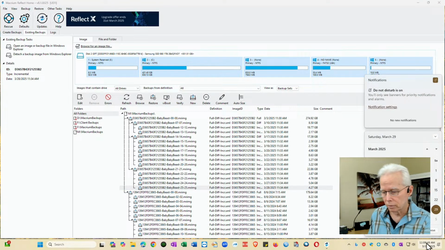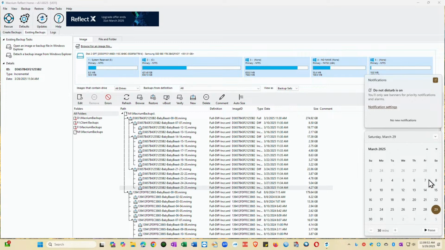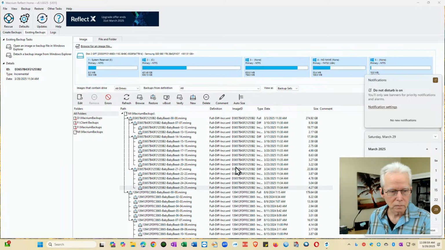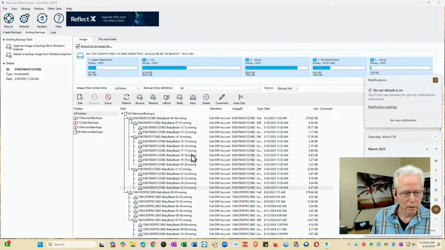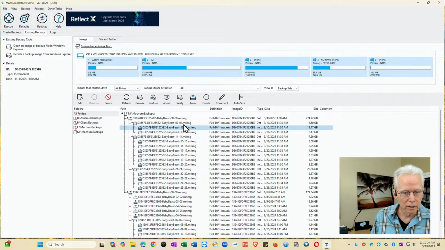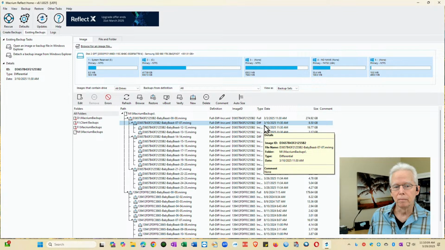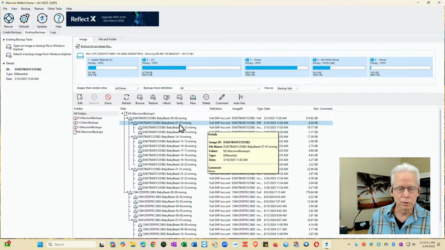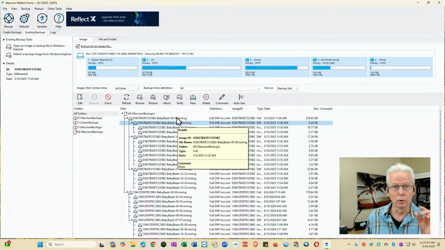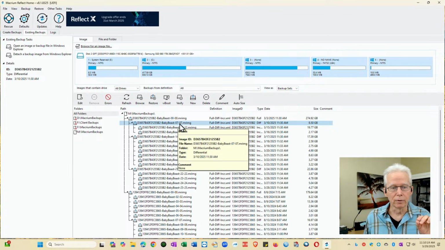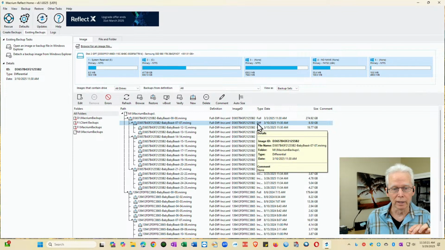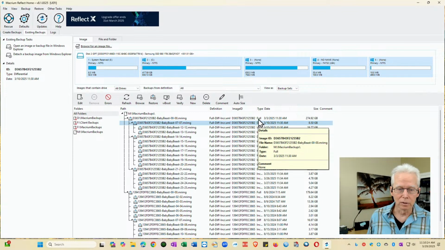So I'll bring up the calendar again. So that would have been the update from March 11th. So when I go look in here for March 11th, here's a March 10th. So that's the day before that Windows update occurred. When I restore this one, what Macrium Reflect is going to do is it's going to restore the most recent full backup plus the differential backup that I'm asking for. This one right here is a differential backup. That one is a full backup.